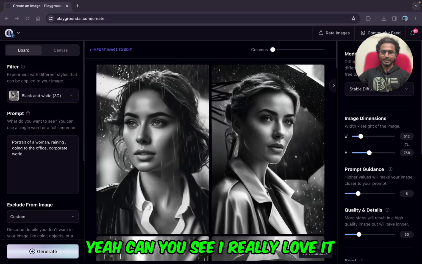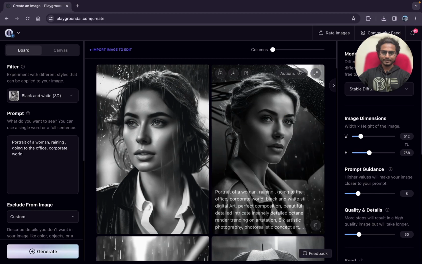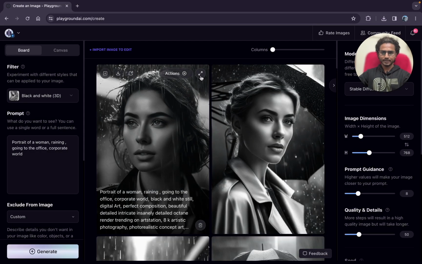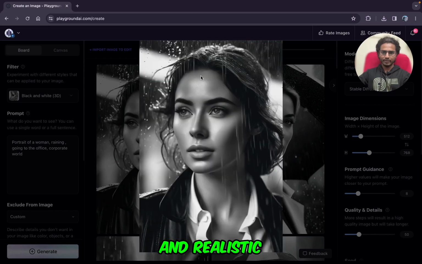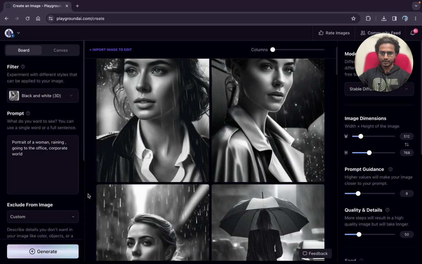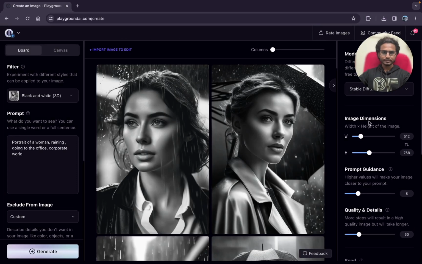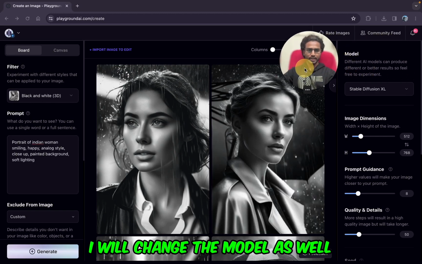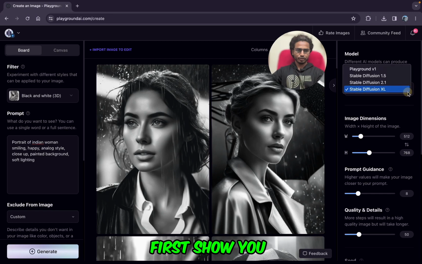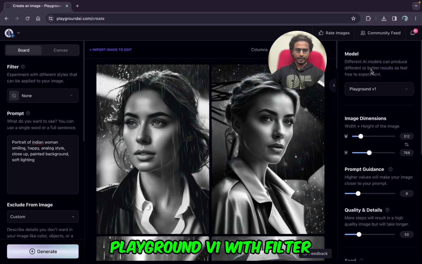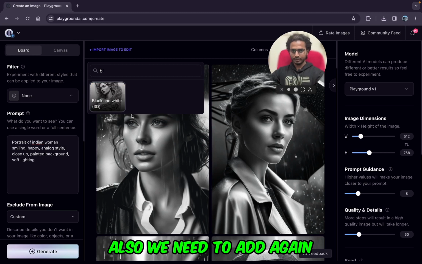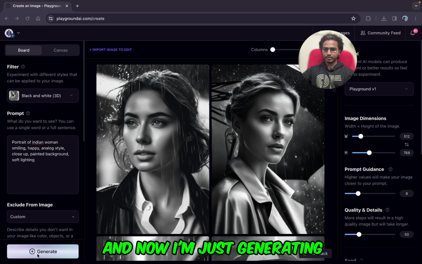Yeah, can you see? I really love it. See, this is so beautiful and realistic. Let's change the prompt. I will change the model as well. First I'll show you Playground V1, with the filter also we need to add again. And now I'm just generating.